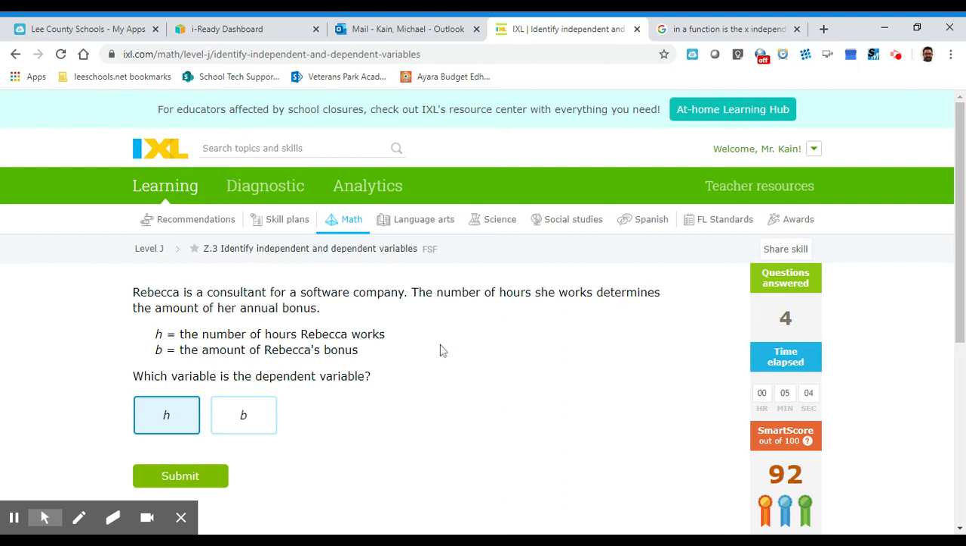But if they don't tell you that, you can think about it like this. Is the number of hours she works dependent on her bonus, or is her bonus dependent on how many hours she works? The bonus depends on how many hours she works. That's interesting. So B is the dependent variable because her bonus depends on how many hours she works.